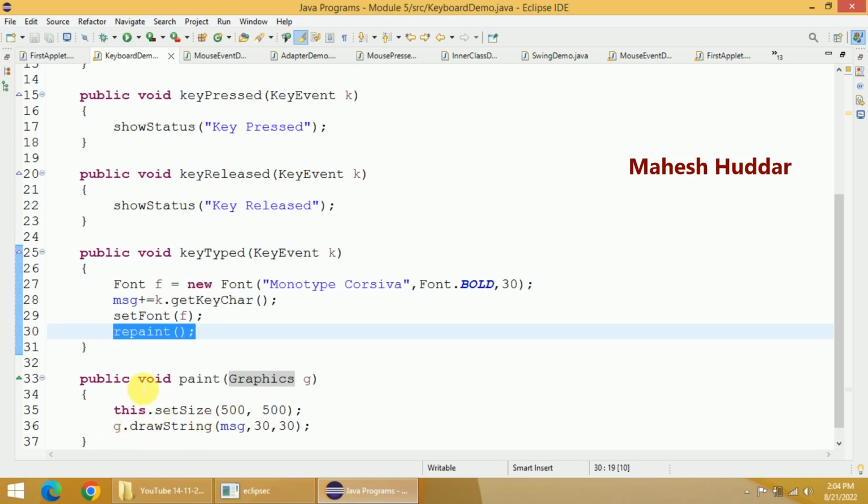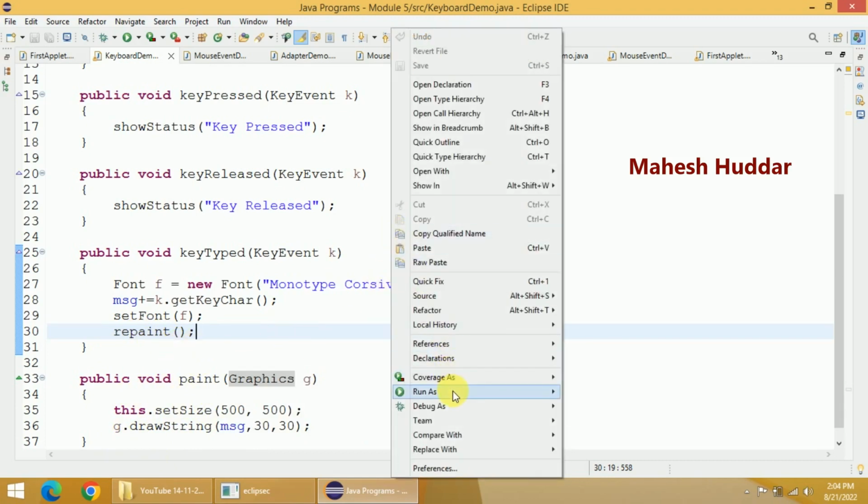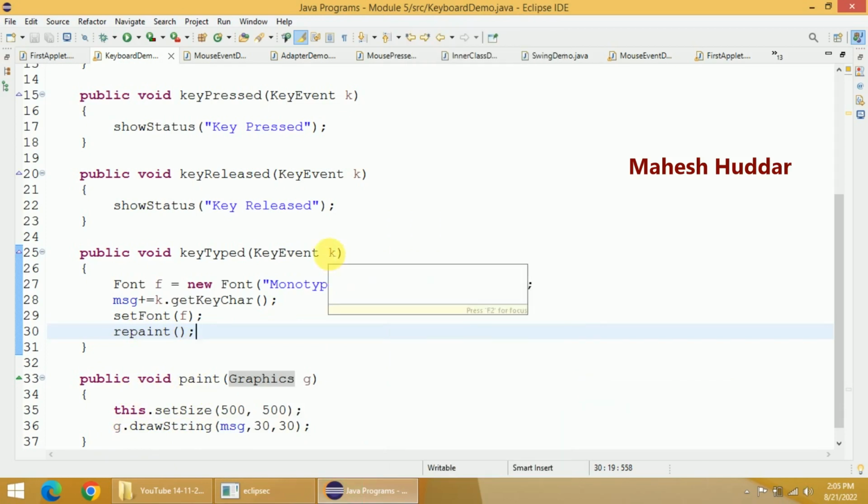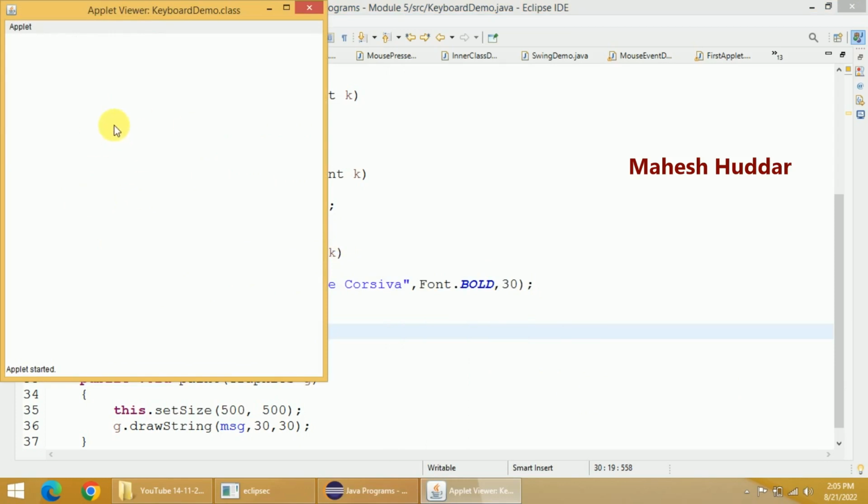So whatever is available on the window, everything will be erased, and this particular new content will be displayed over here. So first we will see how the output will look like, and then we will have a look at this particular program again. So first select Run As, and then click on Java Applet. This is the window that will be generated for you. The size of this window is 500 by 500 because we have set that particular size here.